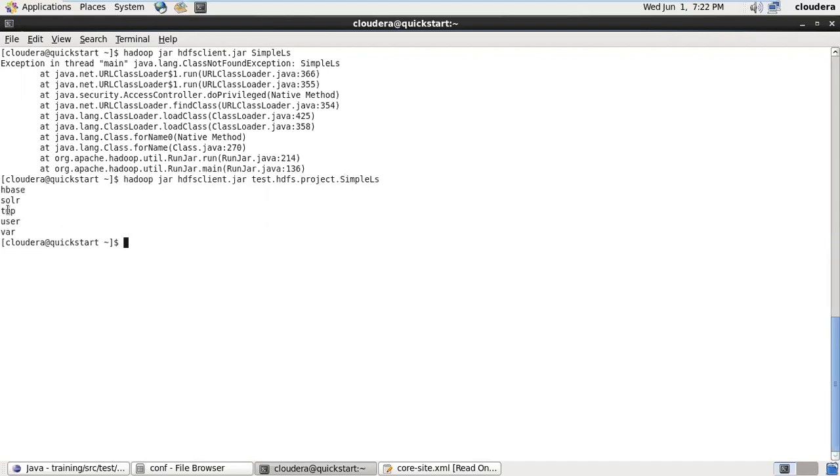So these are the directories that I have in my root folder: HBase, solr, temp, user, var. And if I give the path /user, let's see what will happen. So under user, I have Cloudera, history, hive, oozie, and spark. Yes, these are correct, right?